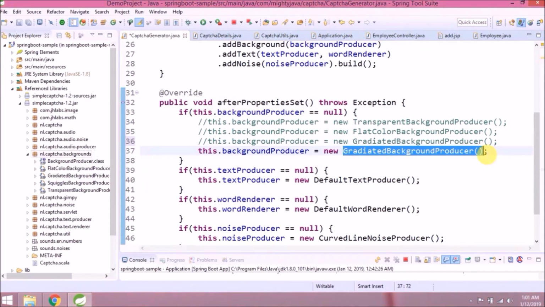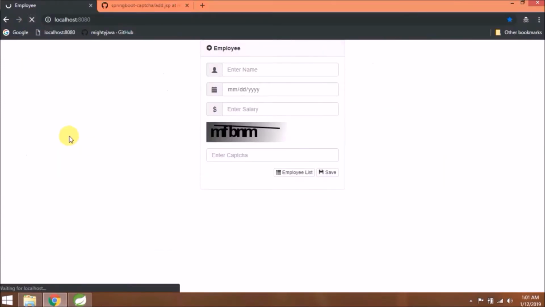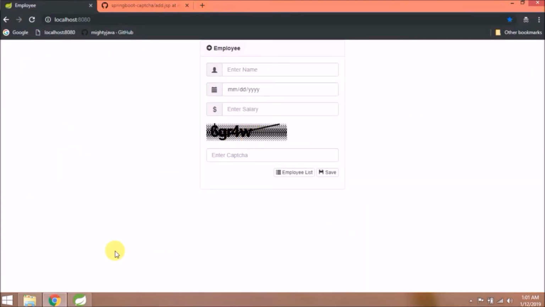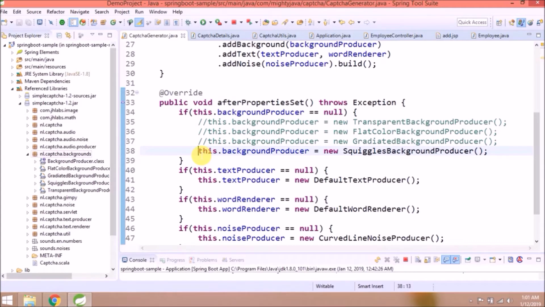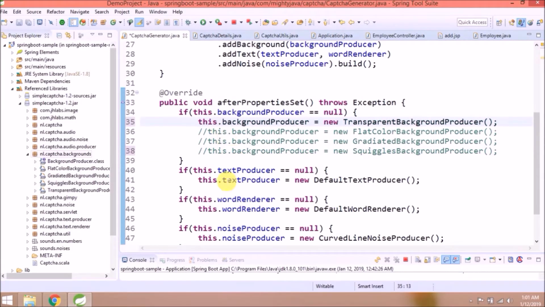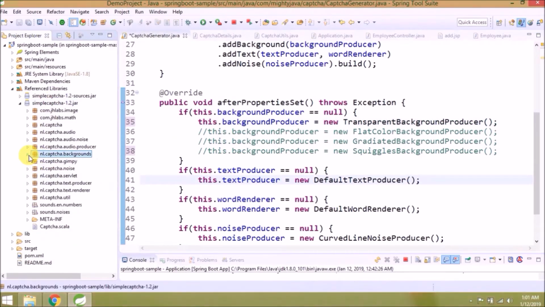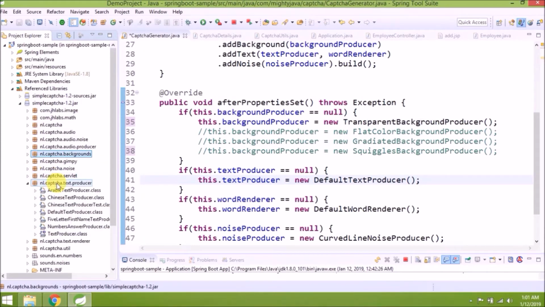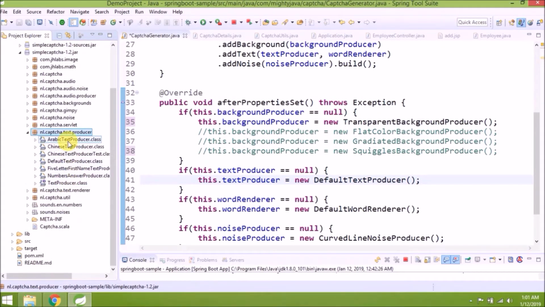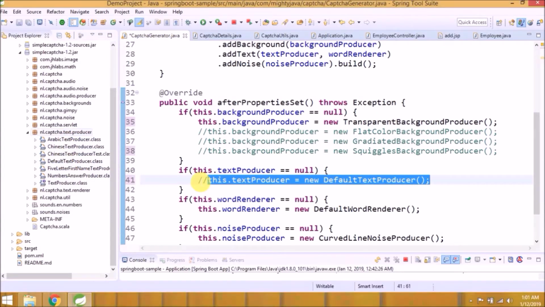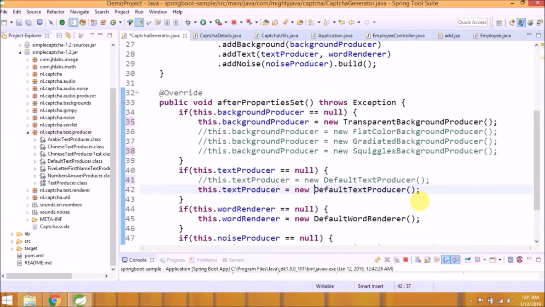Now try squiggles background. See, the background is more stylish. These are classes provided for background. You can use some image background also, for that you need to explore. Now try some other text producer. So for that, open text producer package. You can see 5 types of class available. So instead of default text producer, let's use Arabic text producer.